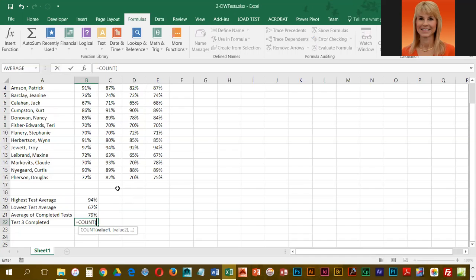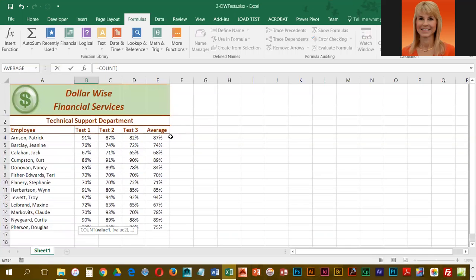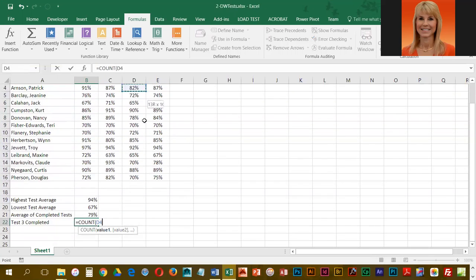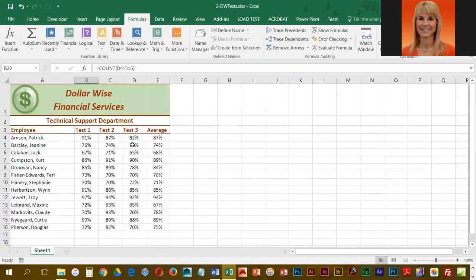Now I can manually type D4 through D16, or I can left drag, which I tend to do because it's faster and it's more accurate. Once I've got D4 through D16, I'm going to put in my right parenthesis, and then I'm going to go ahead and press enter. Okay, so it's telling me that 13 have completed. Okay, so it counted 13 values.